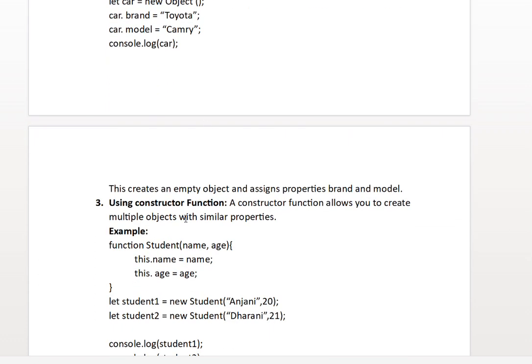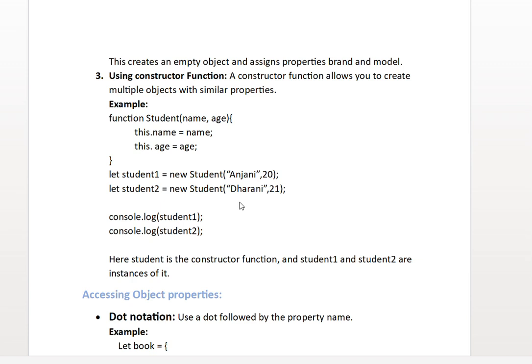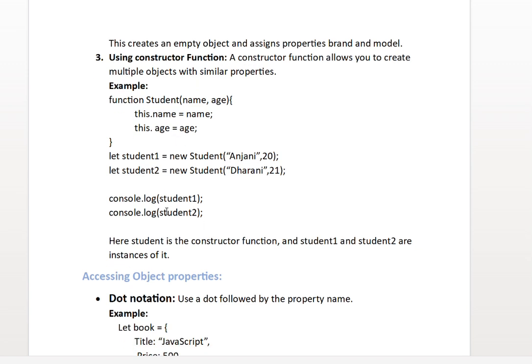This creates an empty object and assigns properties, brand and model. Using a constructor function allows you to create multiple objects with similar properties. Here, Student is the constructor function, and student1 and student2 are the instances of it.